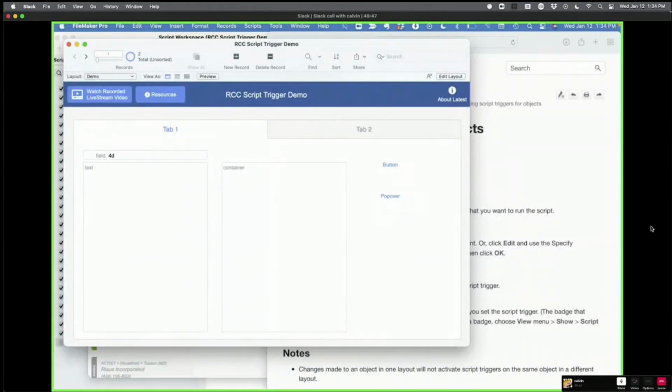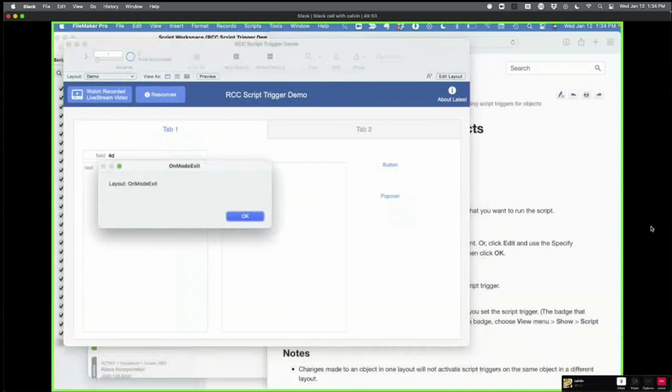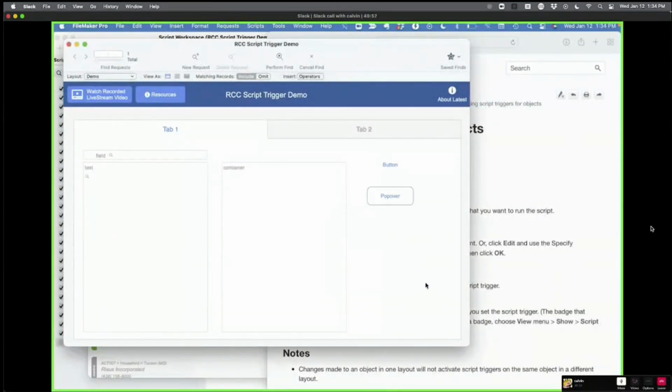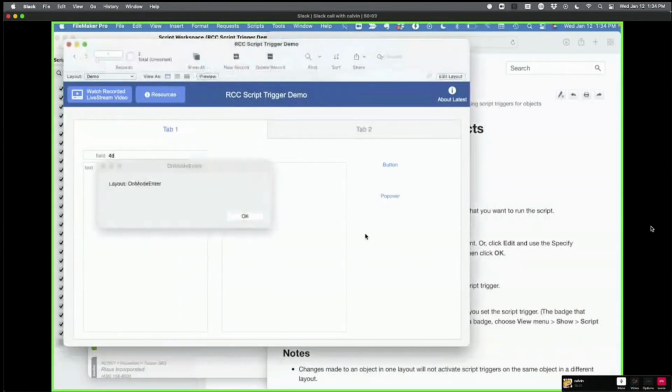Stu just mentioned that OnObject validate on popover may be useful in find mode. Yeah, let's try. I don't think I have any of these popovers applied in find mode. So I'm going to go back to browse mode. Got it. Mode, exit, enter.